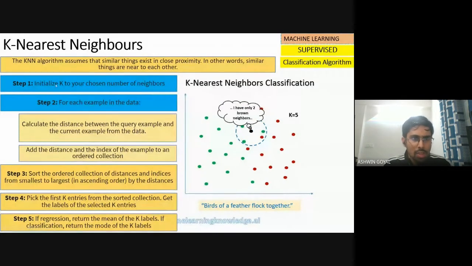And these are the steps. We first initialize K to the chosen number of neighbors. In this case, K was 5. And then we calculate the distance between this data point and the other data points, right? And then add the distance and the index. Now this becomes a bit mathematical here. Add the distance and the index of the example to an ordered collection. Then we sort the distance. Then we pick the first K entries from the sorted collection, which means that it will give the nearest 5 neighbors here. And then finally, it will return the mean of the K labels.